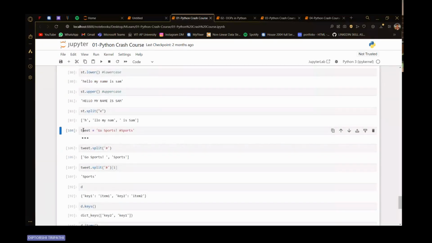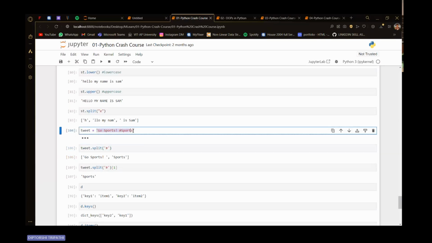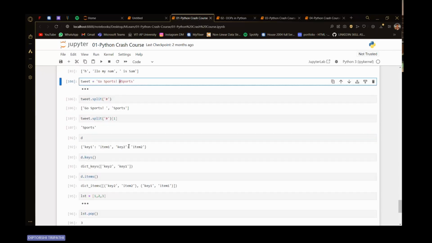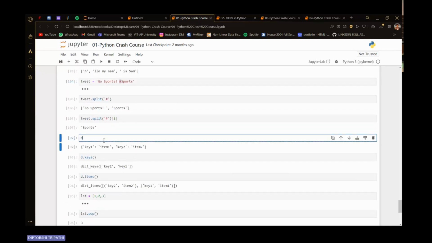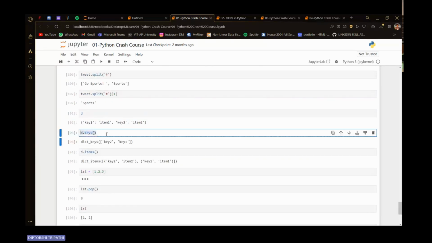Tweet equals go sports hashtag sports. tweet.split hashtag. This removes the hashtag and splits the string wherever the assigned separator was. Right? This is another one, dictionary keys, items. Oh yeah. dictionary.keys will tell you what keys there are inside the dictionary.